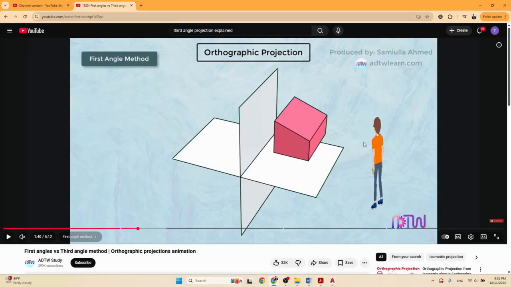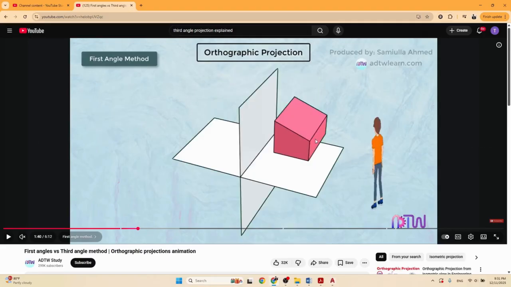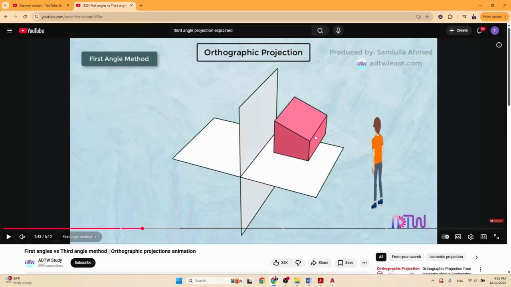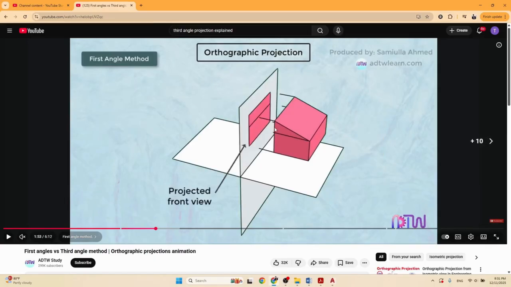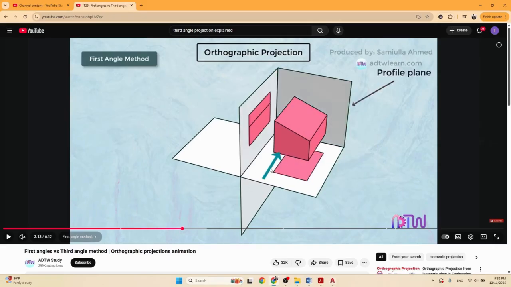So if you're standing here and you look at the object, then you would be projecting this onto this surface here. And when you do that, it is going to leave this view on top of the object here. Then if you come from the top and look down, you will project that top view onto the bottom. And if you come to this side where the arrow is and look at the object, the side view will be projected onto the auxiliary views over here, like so.